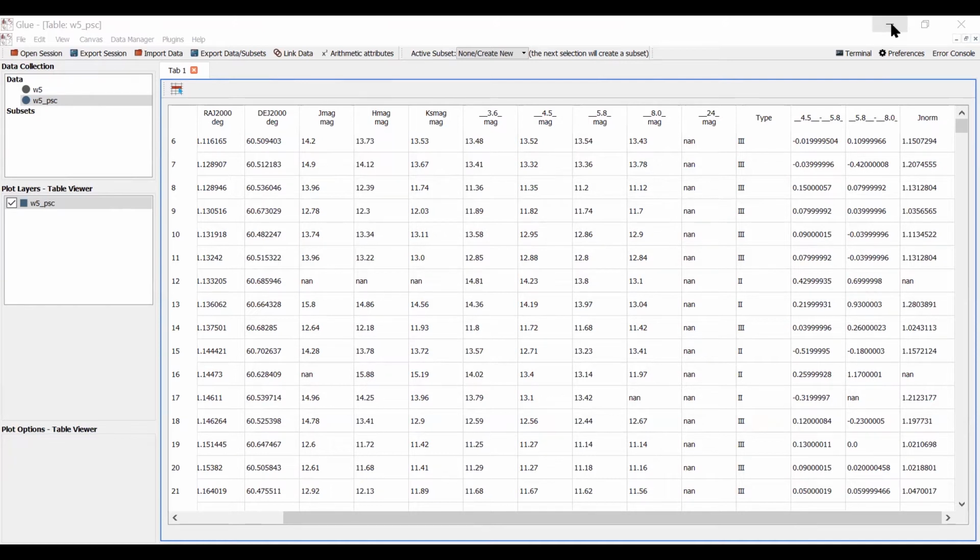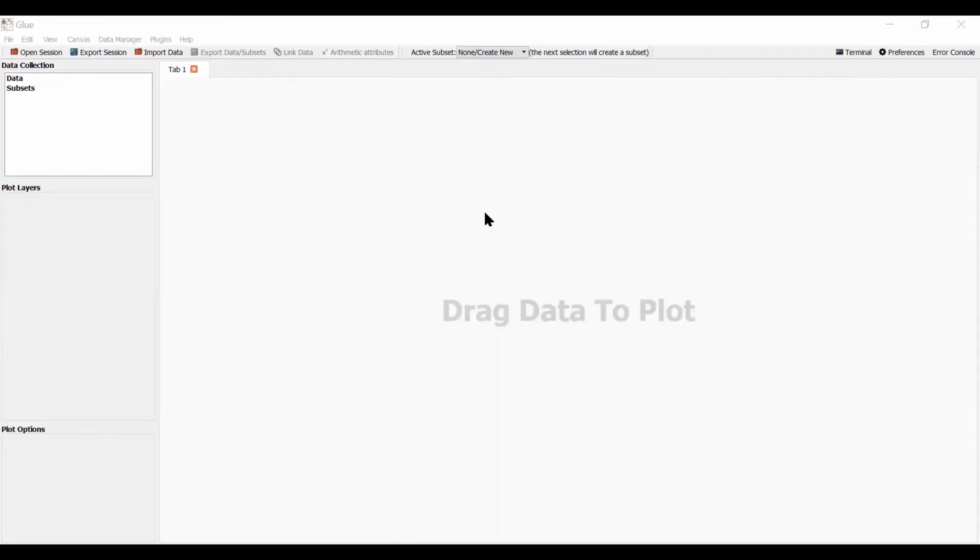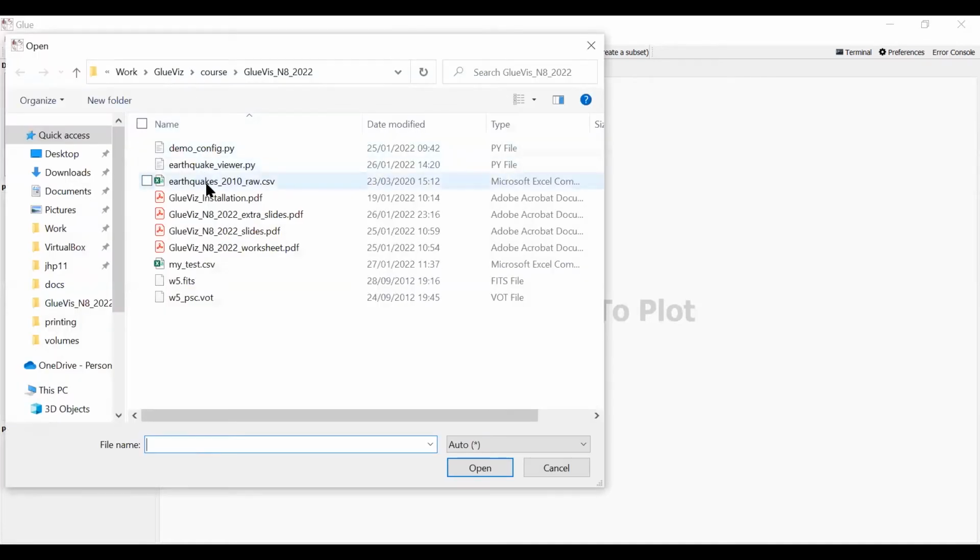Right, okay. I'm going to stop sharing, close GluViz, and start it up again for the next exercise, which uses a different data set. It can handle multiple data sets, but it might slow down a bit. So we're back to sharing GluViz again. And we import some fresh data.